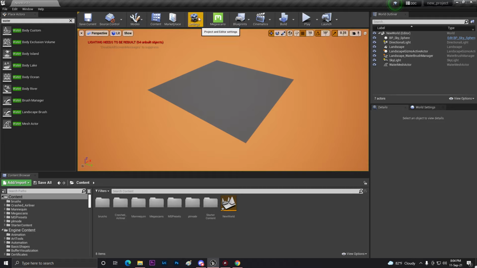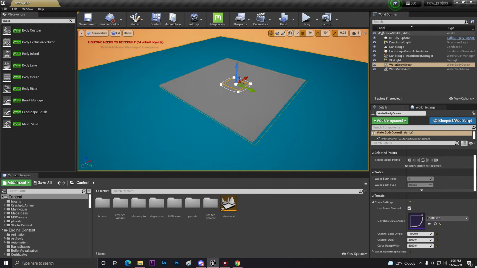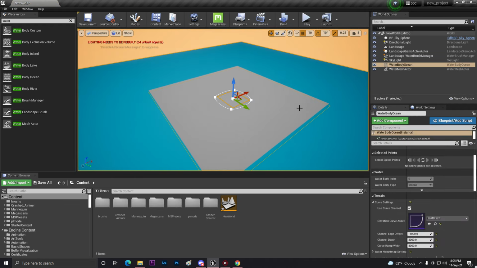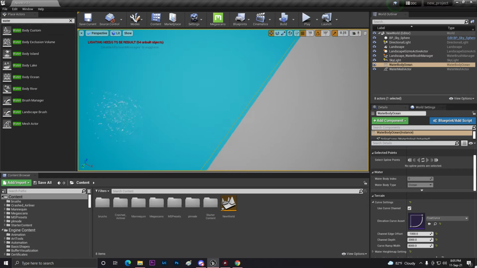First of all, you need to go to settings and plugins and enable the water system. The first time, it will compile more than 2000 shaders. The second time it will compile when you search in Place Actors for water and find the ocean water. If you drag and drop it, you find it like this. Then it will compile maybe more than 6000 shaders, so you just need to wait. Once it's done, it will look very nice.